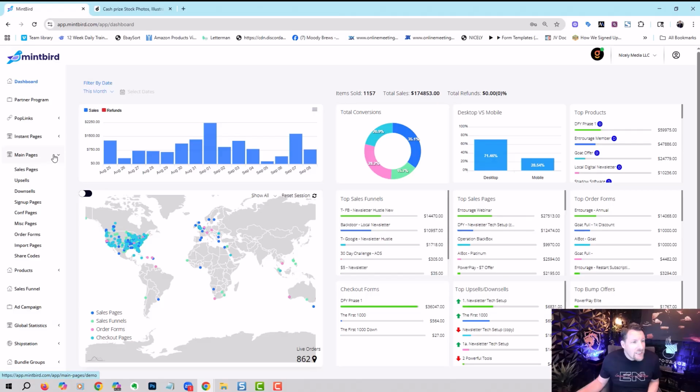So if we look over here under main pages, you're going to see that we have sales pages, upsells, downsells, sign up pages, confirmation pages, miscellaneous pages, and order forms. Okay, so I'm able to go in there and very quickly build a sales page. We can even do it with AI, right? And then I'm able to put a two-step order form on that sales page or whatever. I'm able to link it with a button to a cart.